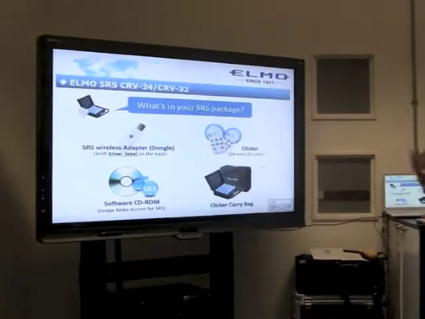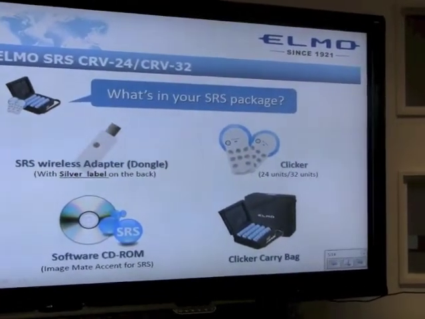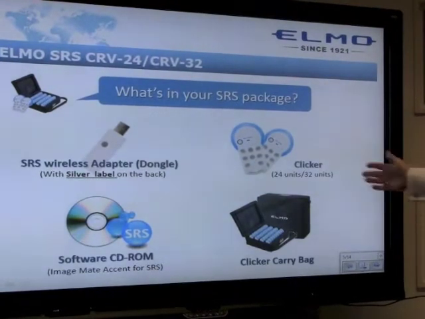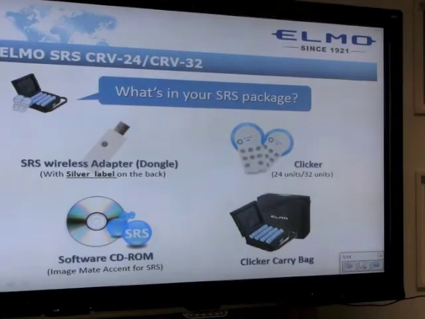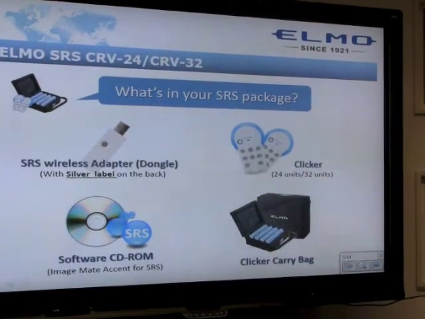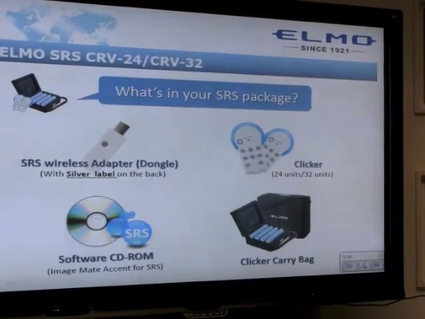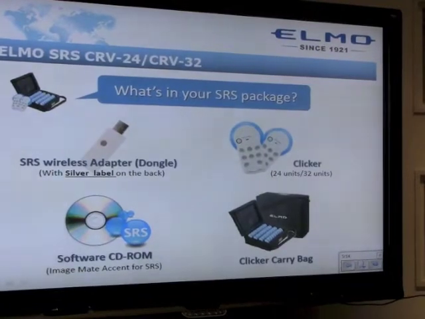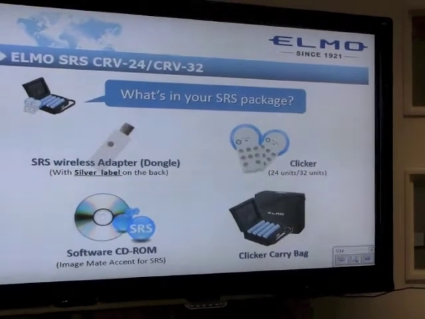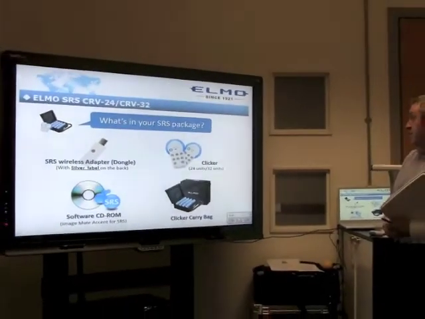If you invest in a student response system, you will get the receiver which works for the tablet. You will get 24 or 32 handsets, but we can register up to 50. You'll get the SRS software which comes with this and works with the visualiser as well, and also a carry case to carry them in. What we're also doing in the UK is, if you purchase the SRS, you also get within that the wireless graphics tablet as well, so it's an additional item that comes with it.